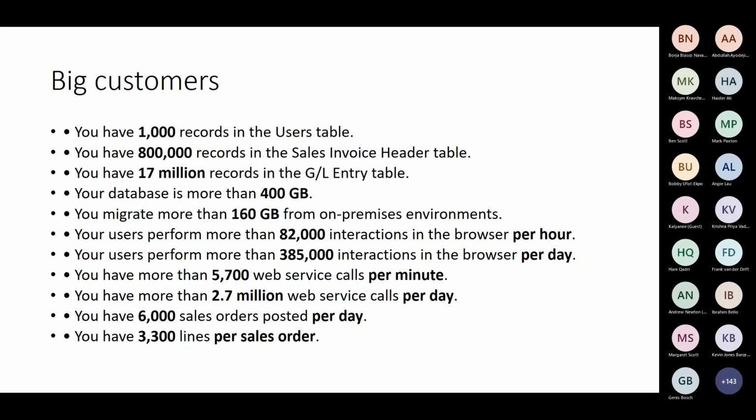This data was presented by Microsoft, and these are its terms. If your company has one of these conditions, you can relate your company to the big customers. For big customers, in my opinion, it is better to have Business Central on-premise. It will be cheaper. But it doesn't mean that big customers cannot have Business Central SaaS. So the next conditions by which you can relate your company to the big customers.